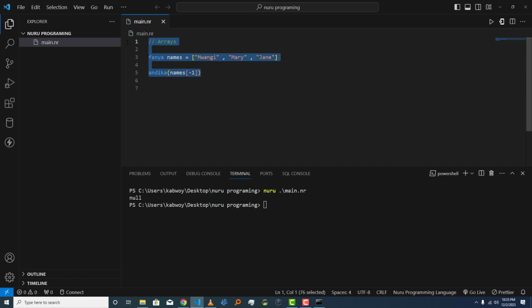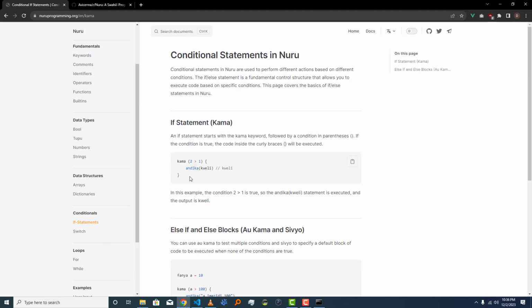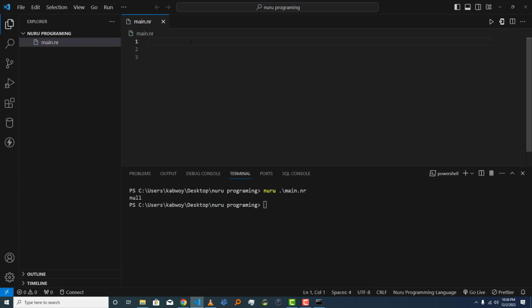So let us see an overview of if statements. So if statements, let us look at the documentation. So there is the if statements. So comma is if, so you can use comma. So for example, let me declare a variable like age, fanya. Let me use some Kiswahili variable name. So umri is age, is equals to 12. So I can check. So comma umri, so if age is less than or equal to 17.